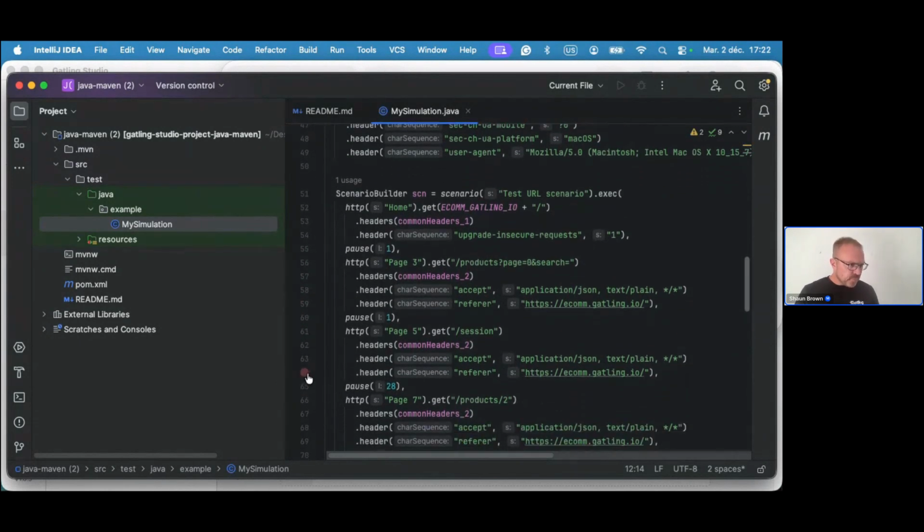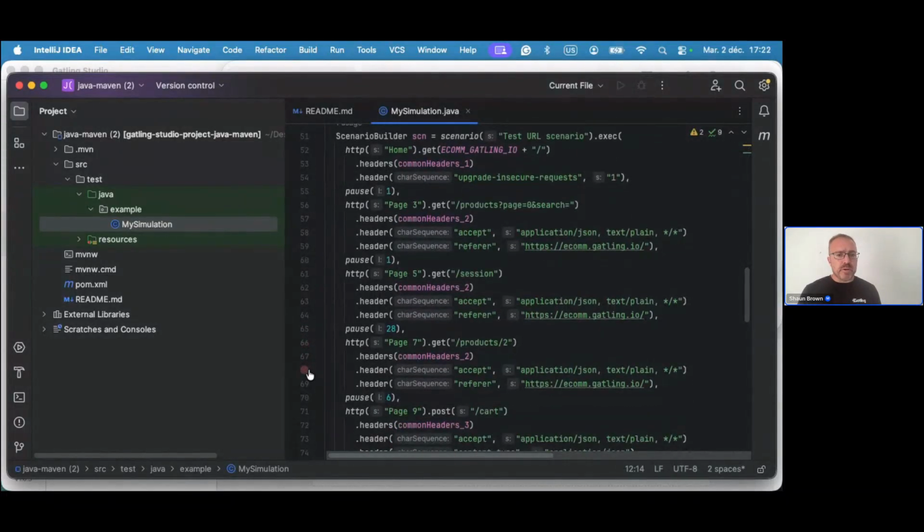And now in this environment, you could just leave this and push it to Gatling Enterprise and run it, or you could take some time in here to maybe add more descriptive names for the steps. Instead of calling it page 5, you might want to say that it's the session step, as just an example.